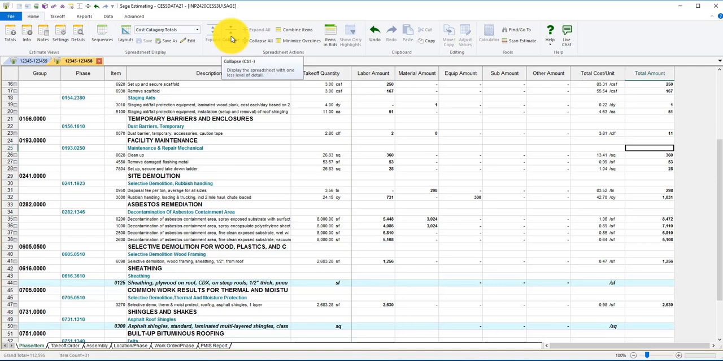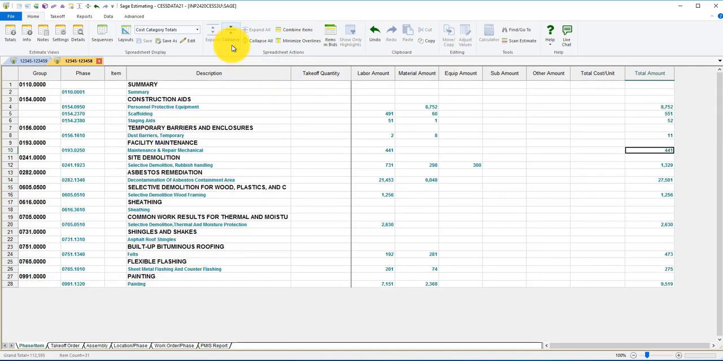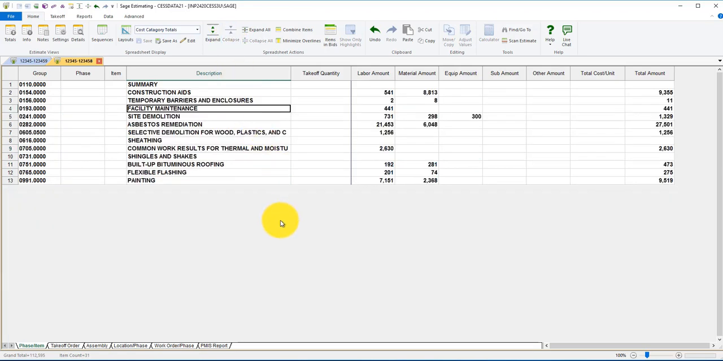If we collapse the spreadsheet, the subtotals turn on to the level that we're collapsed to. So we happen to be collapsed to the phase level, so those subtotals are turned on at the phase level. If we collapse again to the group level, we'll see the subtotals are turned on there. So the math is always done. The subtotals are always there.